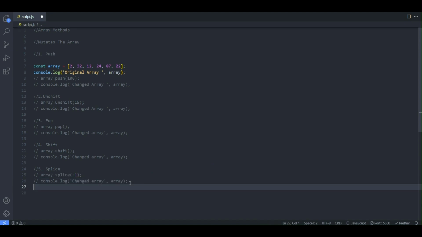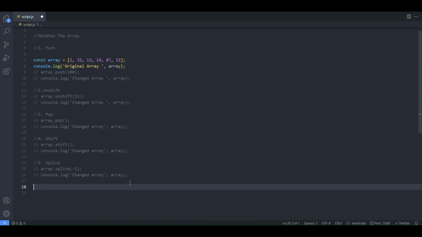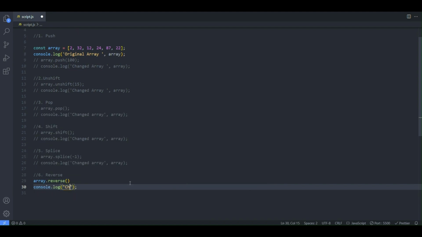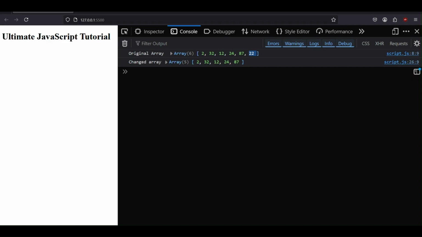After splice, let's explore reverse. It reverses the order of elements in place. As shown in the output, the changed array has the elements in reversed order.